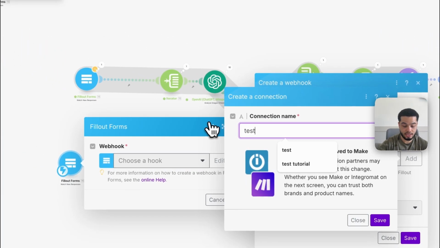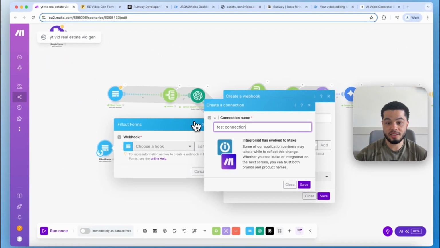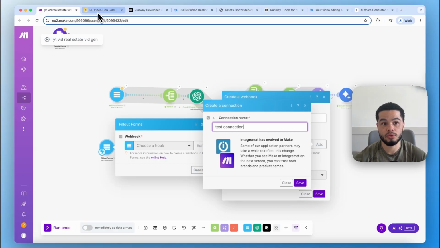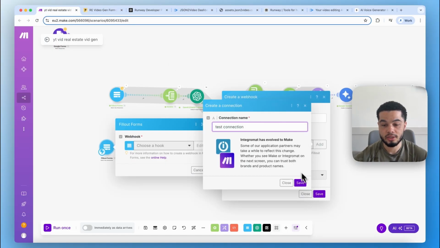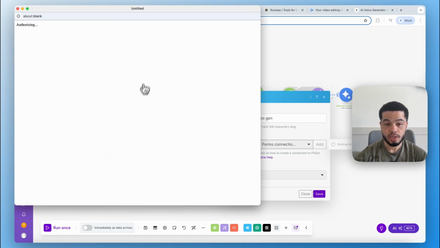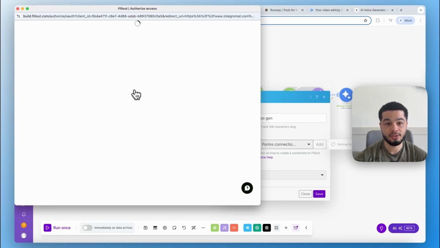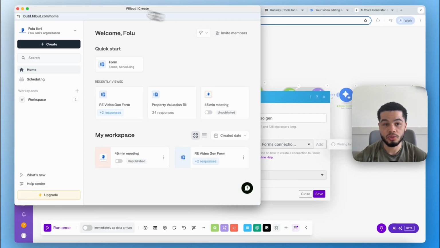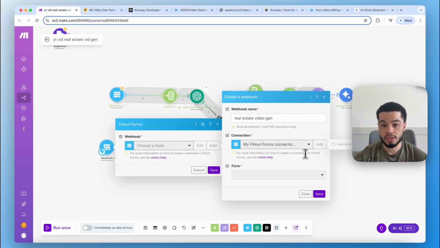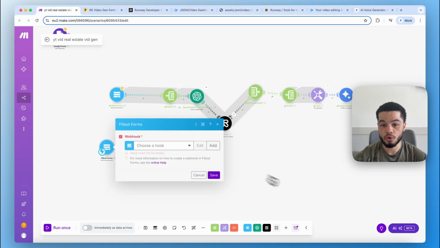So I'm going to call this test connection, and this is essentially going to connect it to the account in which you create forms from. So it's going to connect it to this account essentially. We're going to click save, and it's going to pop up a little sign-in module, and you will just click authorize. And when you authorize your account, then you will be able to see all of your forms in here.